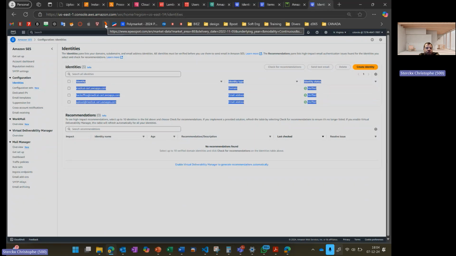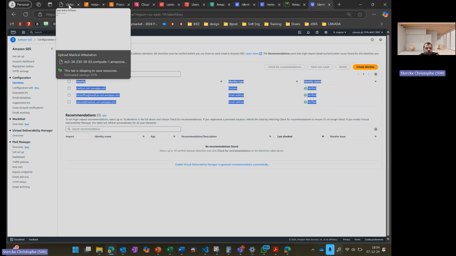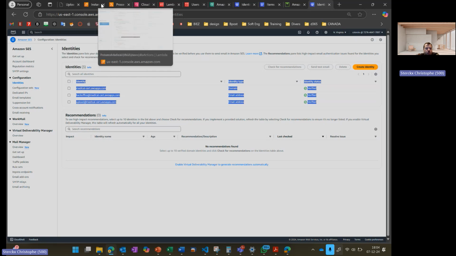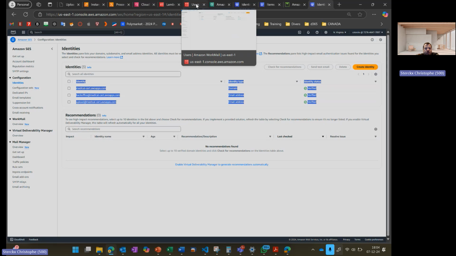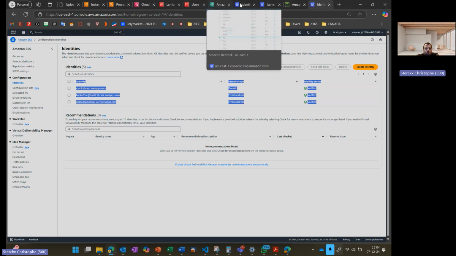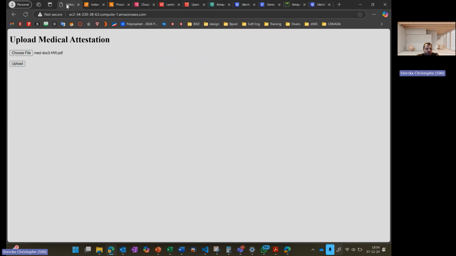I propose now to make a demo, end-to-end flow. I will make the flow. I will show you the CloudWatch of the Lambda function, and we will see the mailbox, and also we can have a quick look at the DynamoDB.